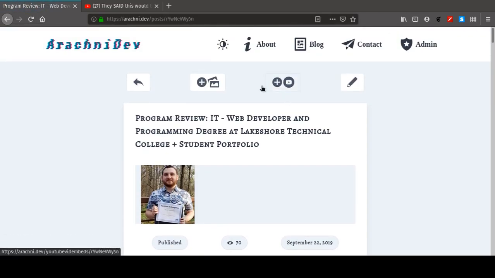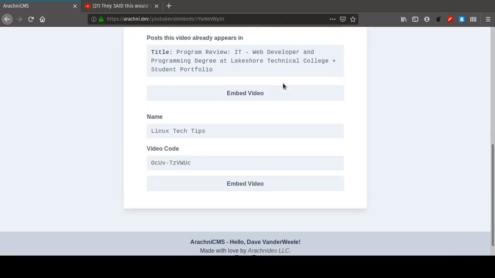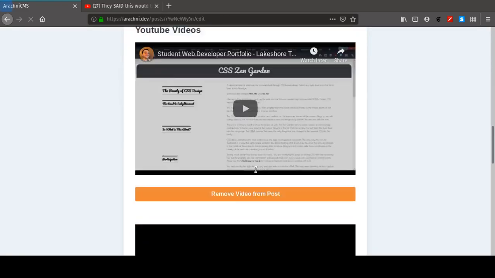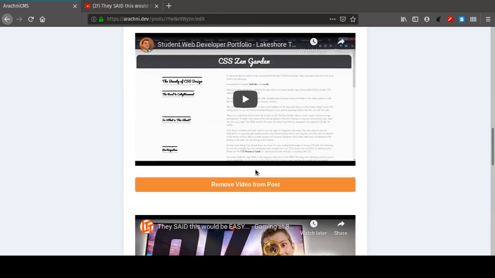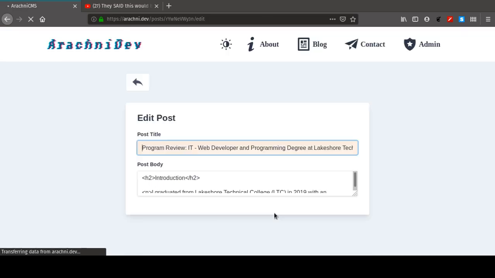So yeah, right here, this button is for embedding images. This is for YouTube videos. So you'll click on this page, and then you'll see right here, embed video. And then it's embedded in the post. See? That's all you have to do. And you can do that as many times as you want, so you don't have to keep grabbing that video code. So I'm going to remove that.